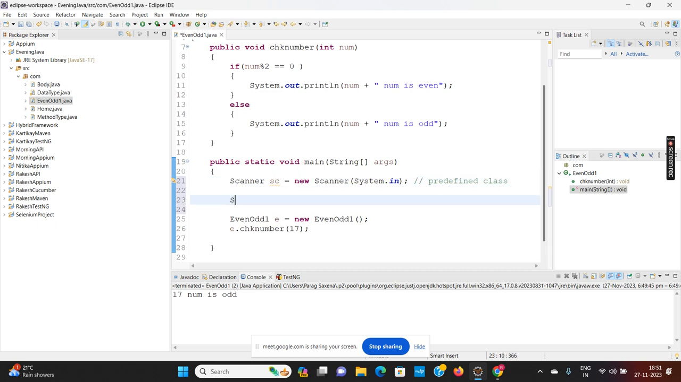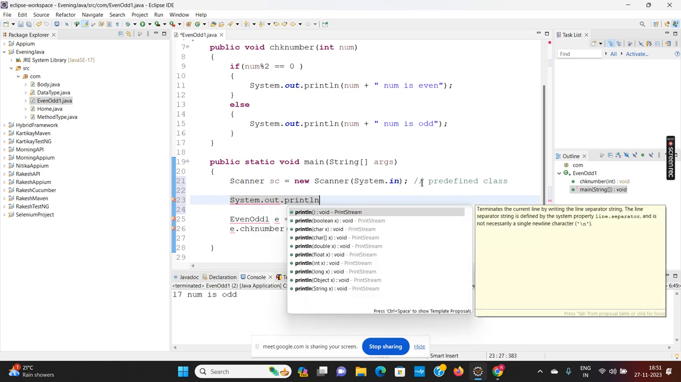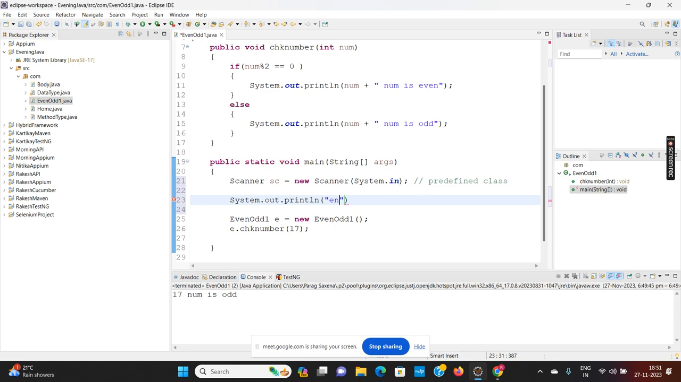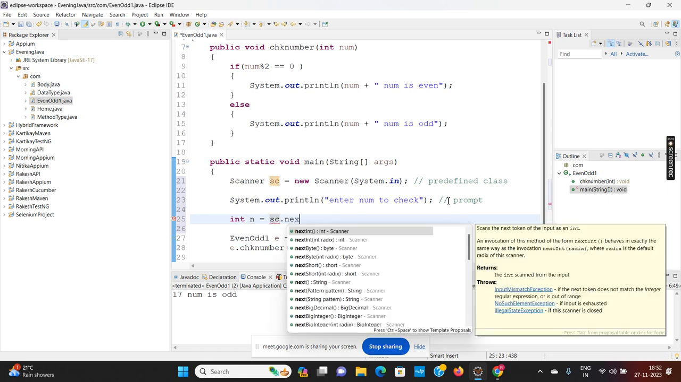Now, I will give the prompt to the user. Enter number to check. What is this? This is a prompt to the user. And then int n is equal to sc dot nextInt.